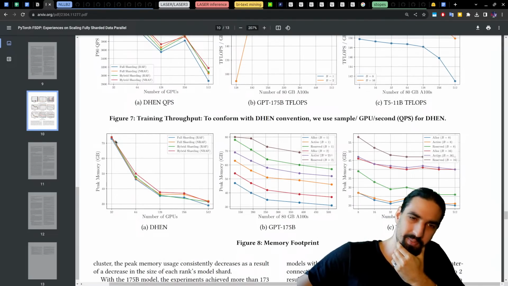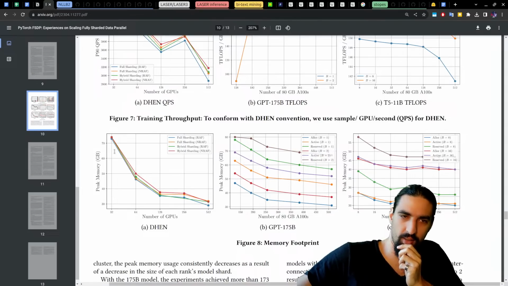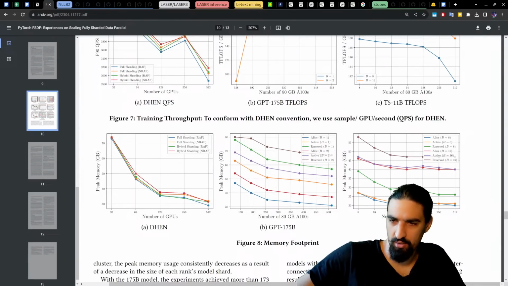Peak memory goes down as we are adding the number of GPUs. Memory footprint. Peak memory again. This is just for different models, I guess. For T5, 11B, GPT.